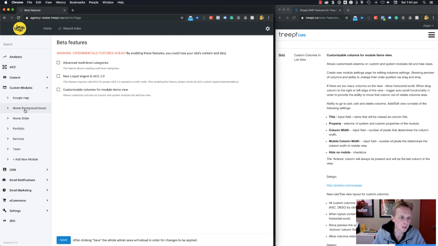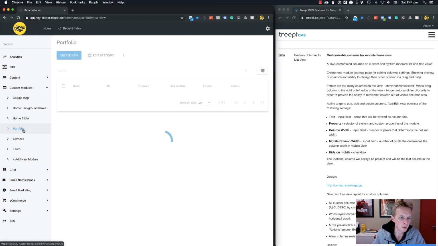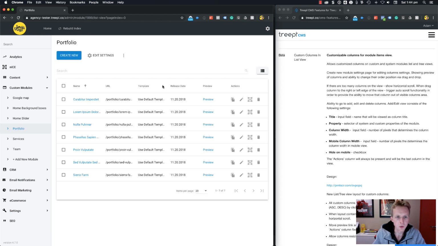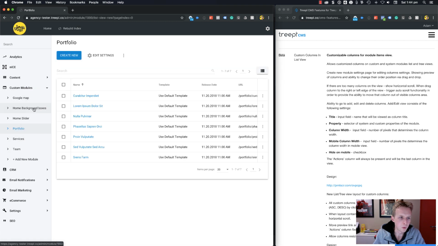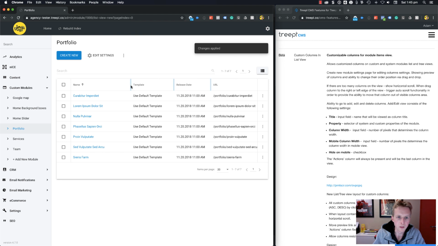So let's say we go and look at my portfolio here. By default, we have these column headings here that the system automatically provides. But if we go ahead and turn on the beta feature for customizing this, and I head back to that portfolio or any module, we can see it's looking a little different here. When we hover over, we've got some little controls. We can control the width. We can sort by all those headings.